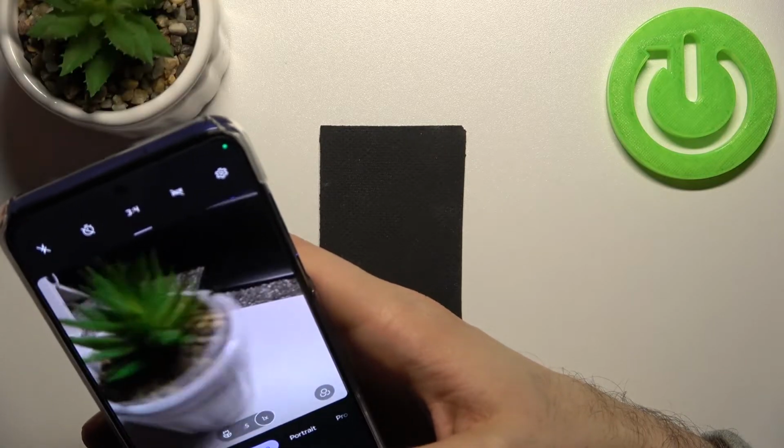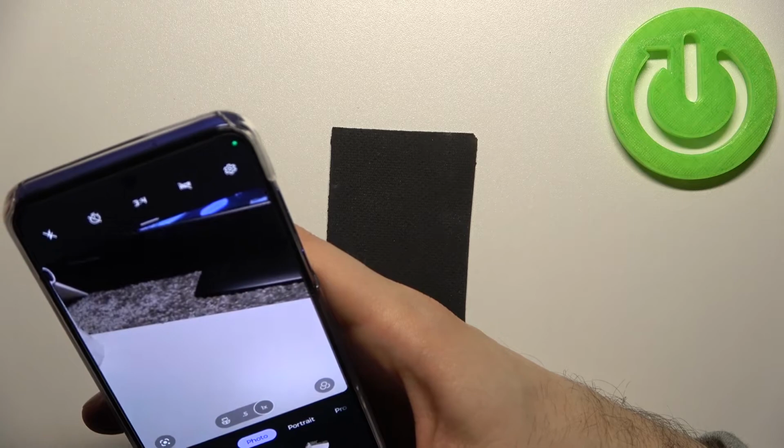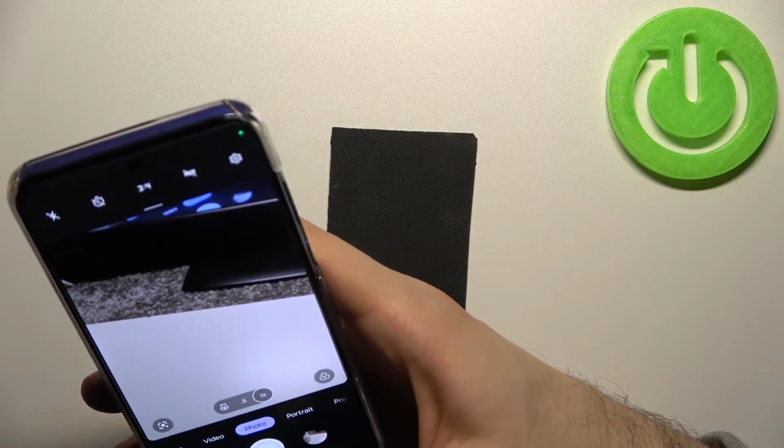So you just take a photo of a moving object, or take a photo and something moves in the background or something.